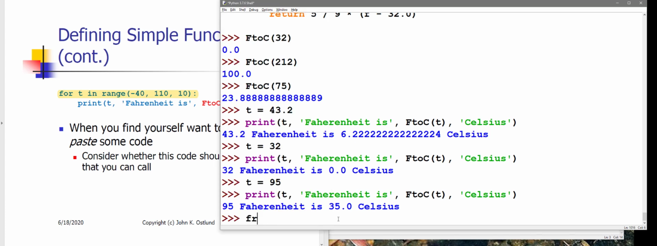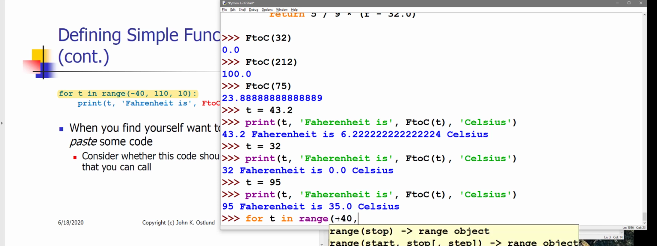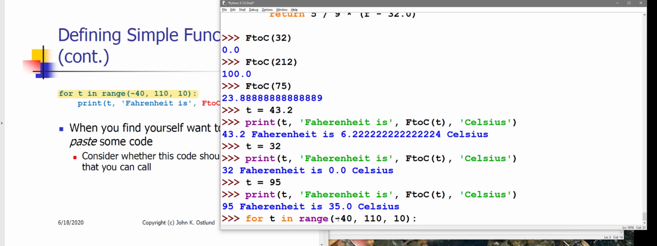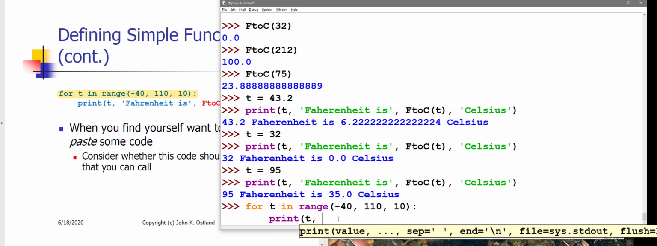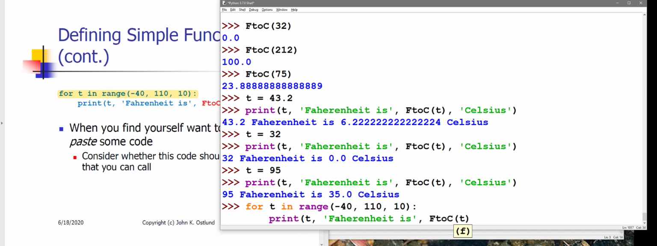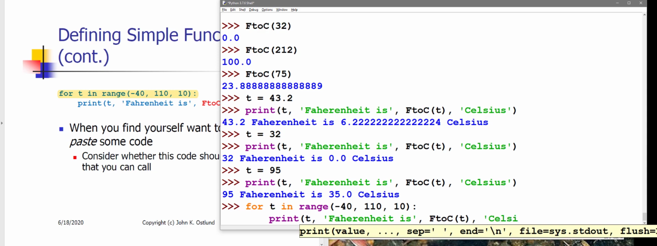So let me say for t in range. Now we're going to start pretty cold, so minus 40 degrees Fahrenheit. Even a Minnesotan like myself would agree that minus 40 is pretty cold. And 110 is pretty hot. And we'll go in 10-degree increments. So starting from minus 40, working our way up to the value less than 110. So the topmost value is going to be 100. What we'll do is to print t Fahrenheit is f2c of t Celsius.